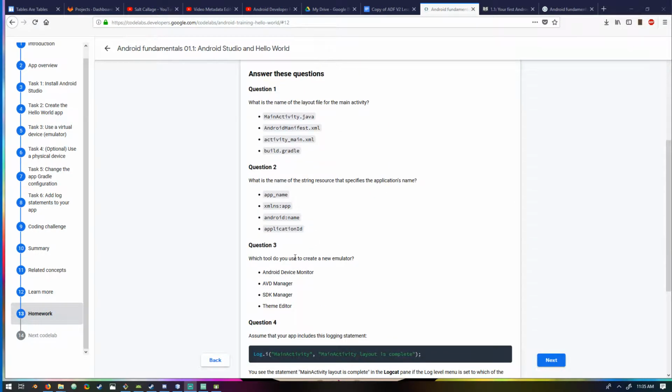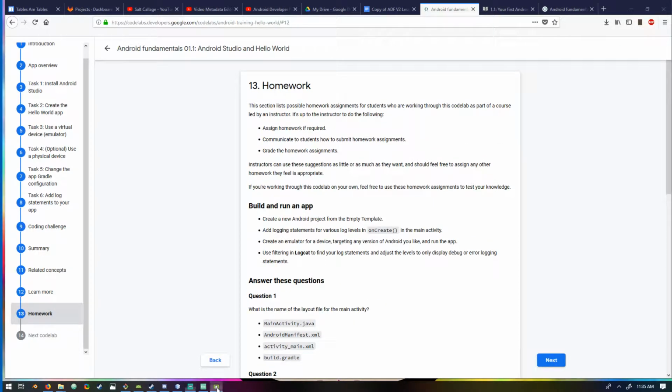Maybe we should even answer these questions. I am not prepared, as always, it's a point of pride for me. So let's do this up. They want you to recreate the app that we just made, okay? Create a new Android project from the empty template when you select the activity type. Add logging statements. Logcat is Log. The category, you got your tag.